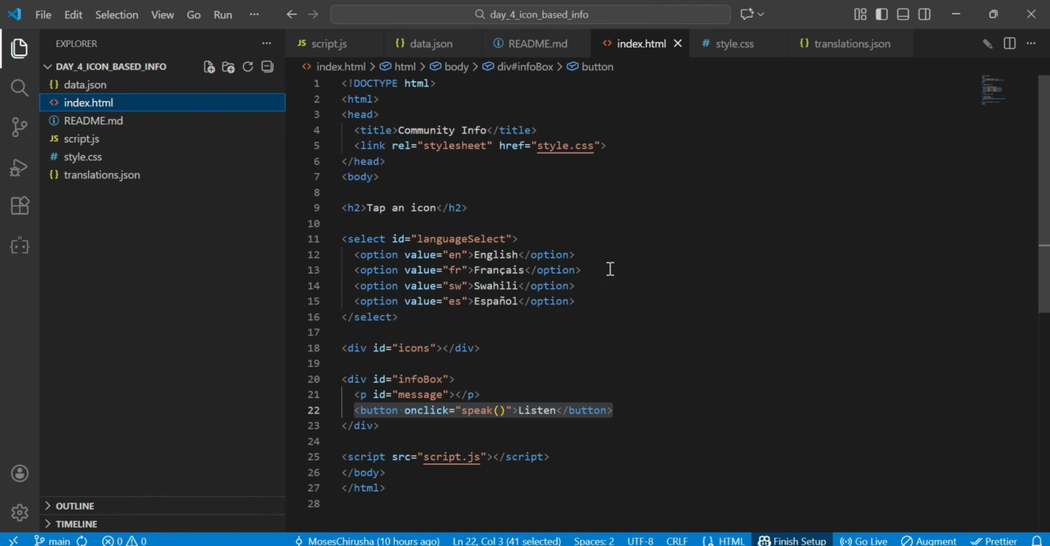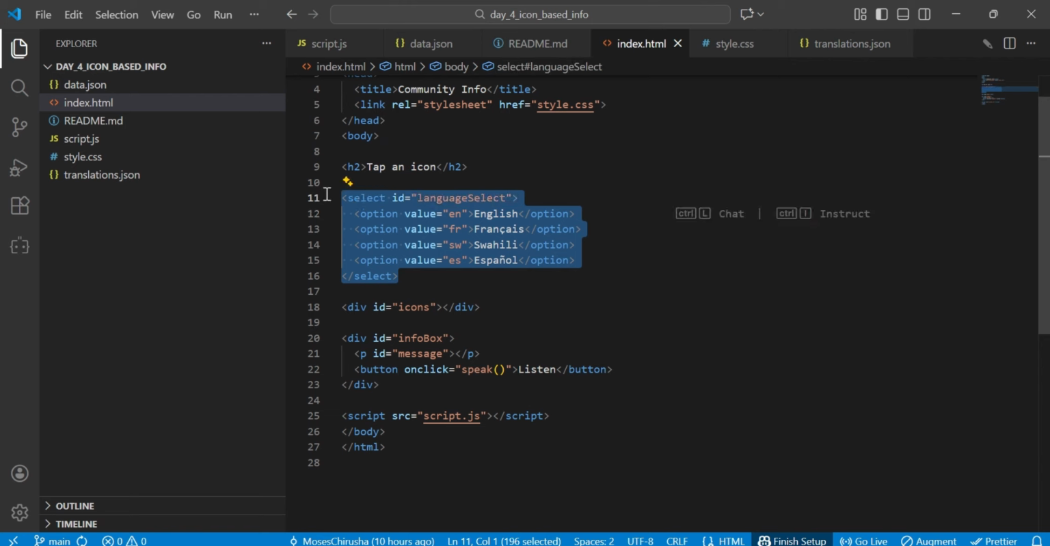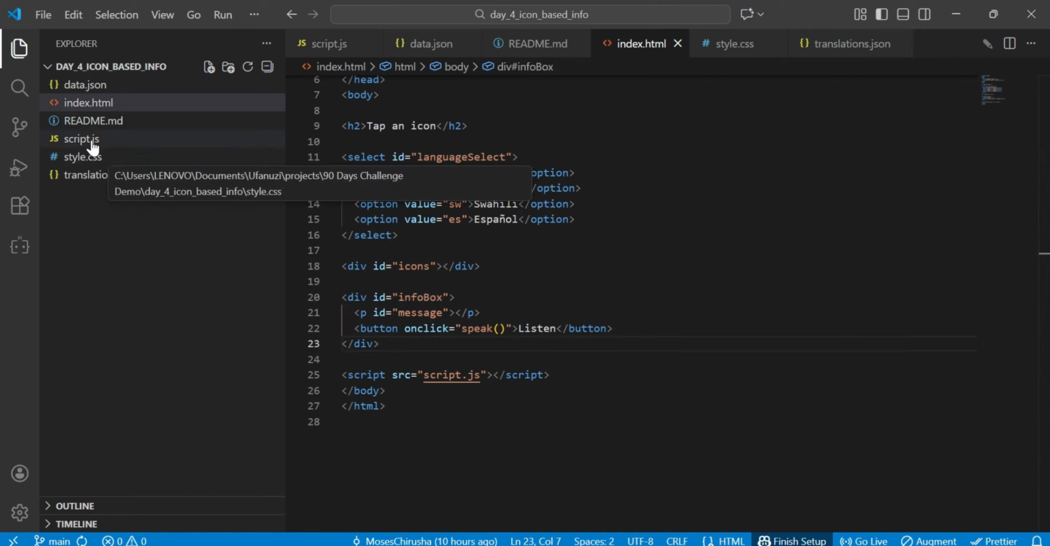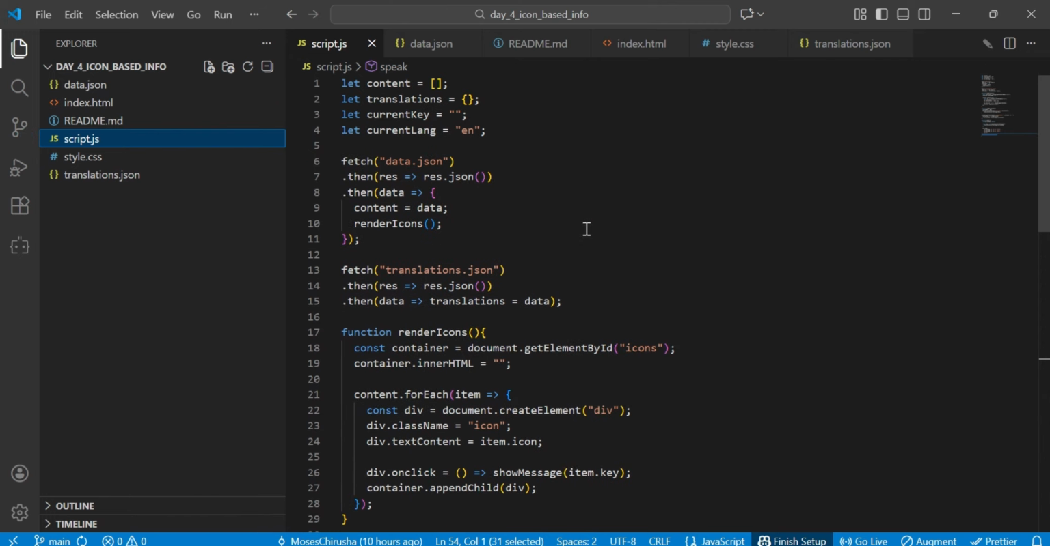For the code, first of all, we have the HTML file. Here first, the person has to select the language, for example French. We can add more languages, more African languages too. Please let me know in the comment section which languages we can add. We have a place where we'll place the icon, and then we have the message and the listen button. The JavaScript will be the one which will do all the logic.